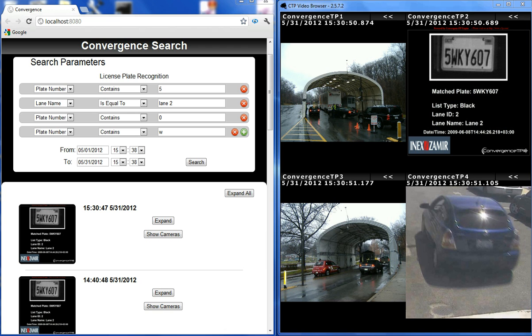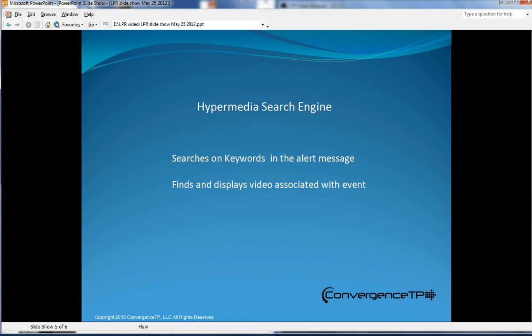As you can see, the hypermedia search engine becomes a very powerful search tool for finding video associated with an event just by searching on keywords in the alert.